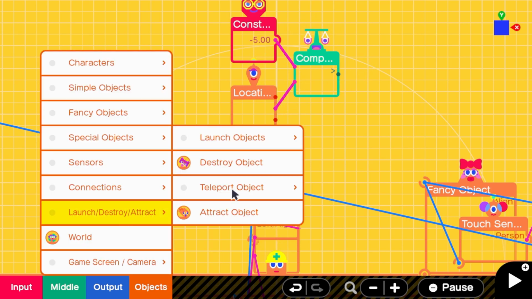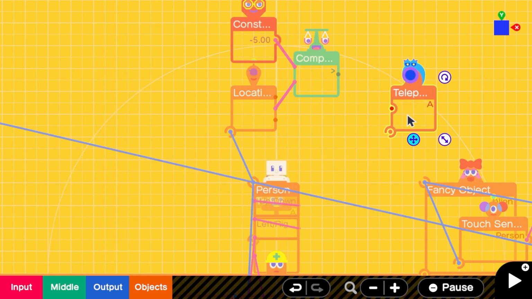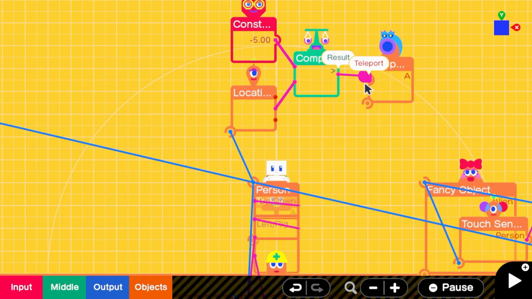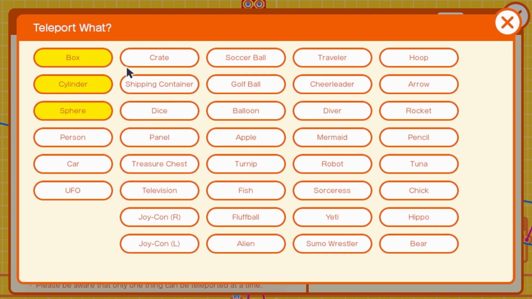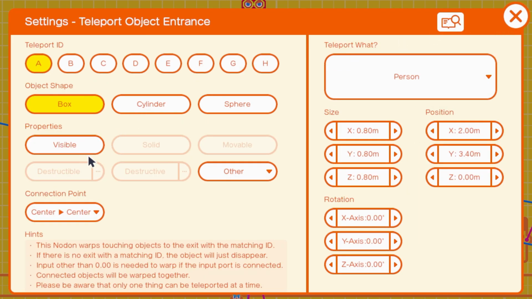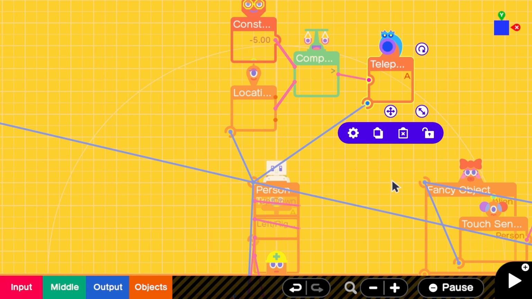So let's call up a teleport object, entrance, and hook it up to the output here into the person. Head into the settings, and we want to teleport just the person. We'll turn this invisible as well, choose your favorite shape, and you should be good to go.